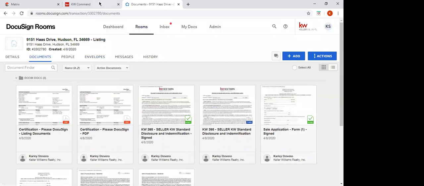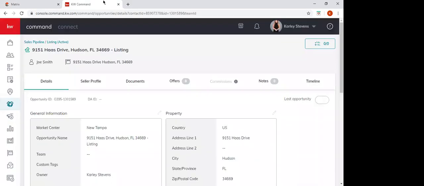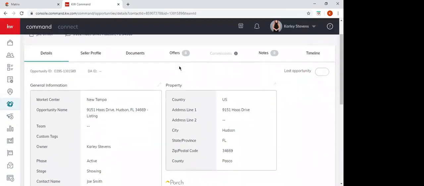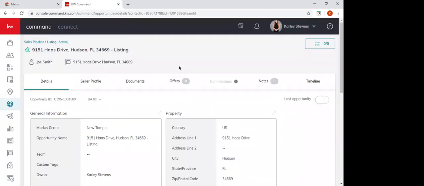So now I am going to go back to Command. DocuSign opens in a new tab, so you never have to hit this back button. Please do not do that. You'll just be able to close it whenever you're done. So I'm just going to close out of this now. And now I'm back in Command. So this is the same page that we were brought to in the beginning.